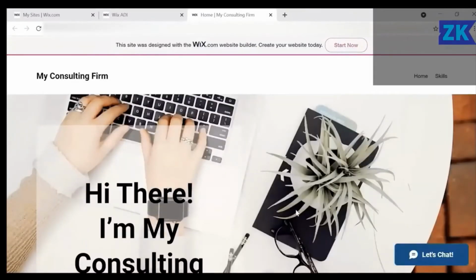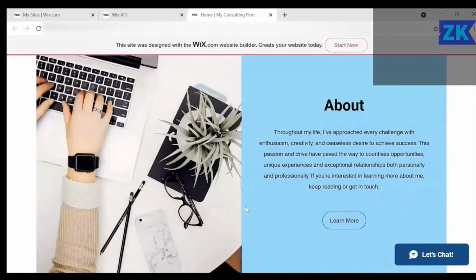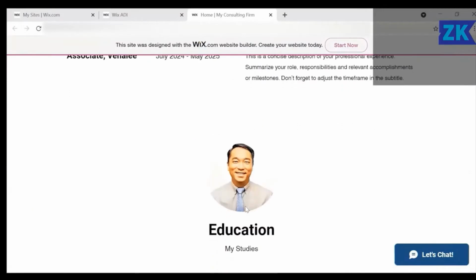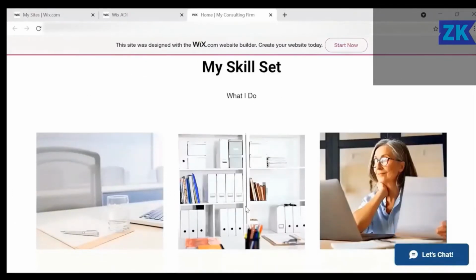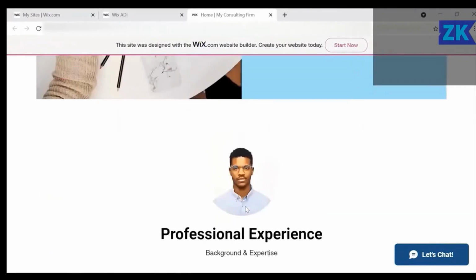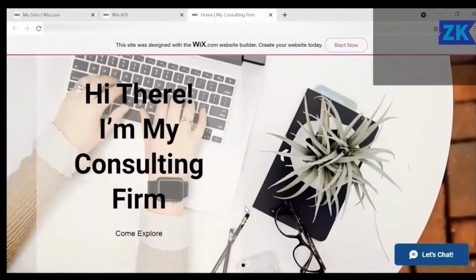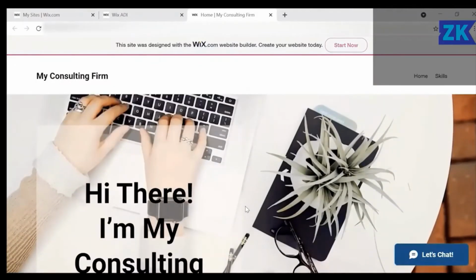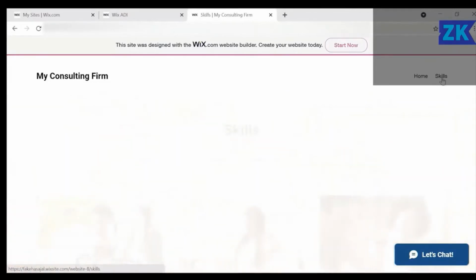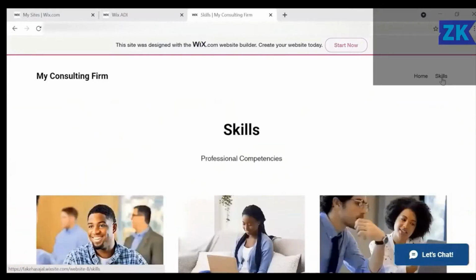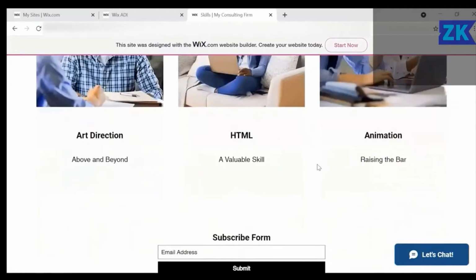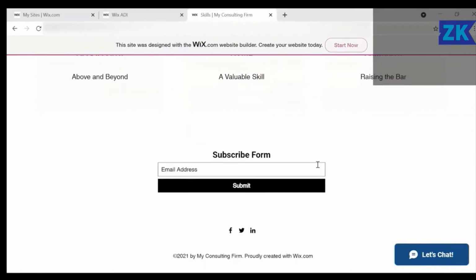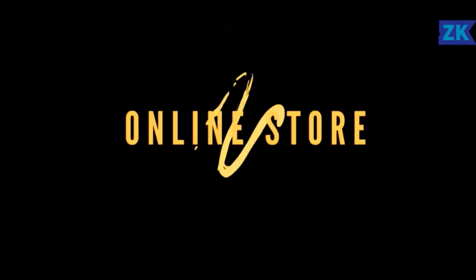So this is how my consulting firm website will look. And I can always edit it by going to the page and then I can tweak it, and I can also look at the pages that I have added and I can always add additional pages. So this is a quick way to add a template for your business website.